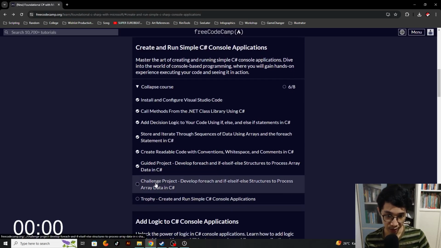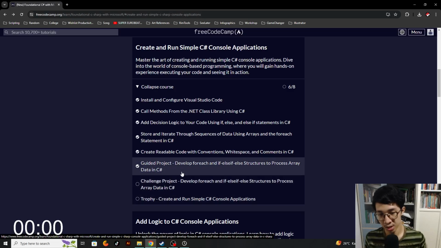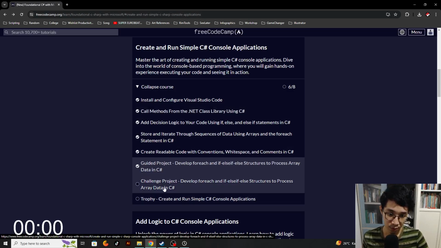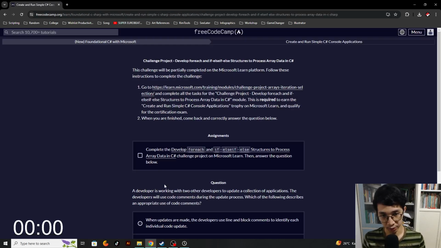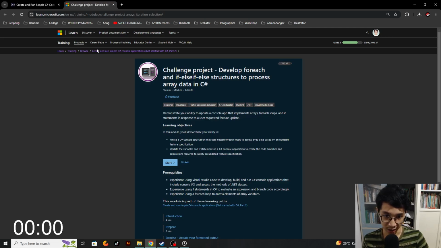Right now we are going to be diving into the challenge project, which is the final boss for this module. The title should be: develop a foreach and if-else structure to process array data in C#. Basically, this is just another advancement of yesterday, because this title is the same thing. Develop foreach, okay, a tricky word here: foreach, if-else, and array data. We're going to be more engaged with this. But right now this challenge project should be different from the guided project, because this will be without any guidance. So let's just get into it.